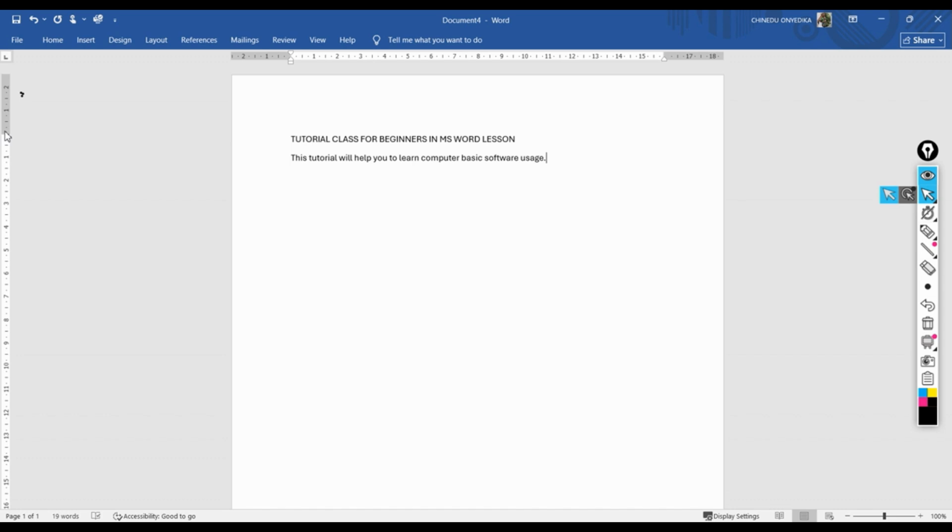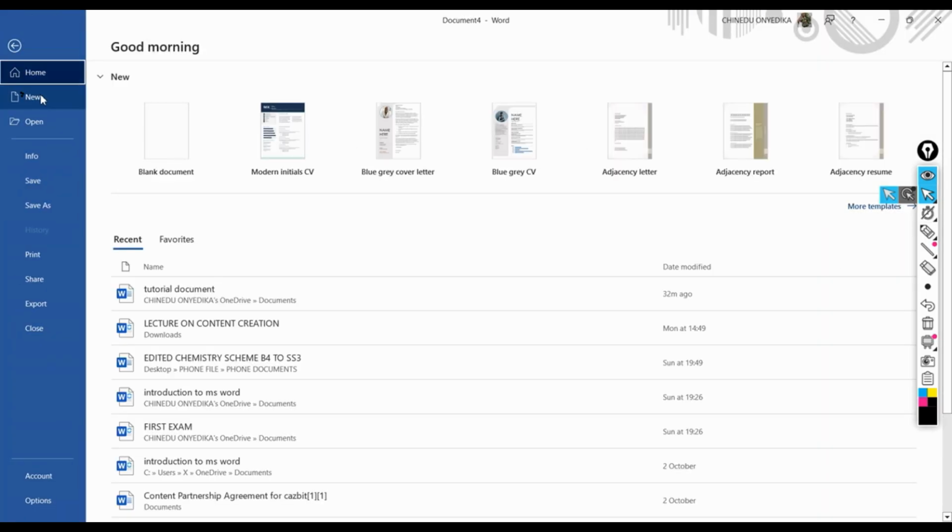So we have opened the document, we have input our content. Now the next thing is for us to save. How are we going to save this? There are two ways that we are supposed to save. I will teach you the two ways, then you can devise other ways. So now you go to File again, click on File. This is New, this is Open, this is Info, this is Save. And this is Save As.